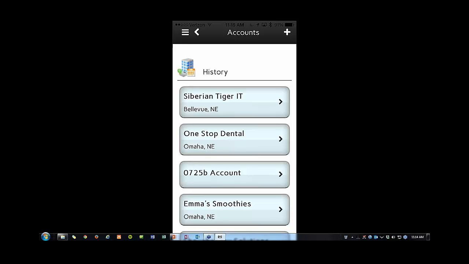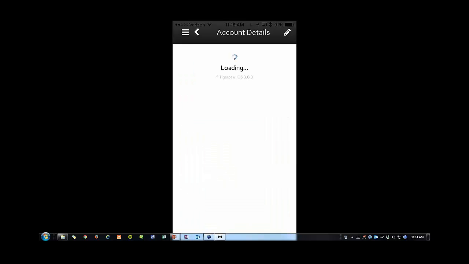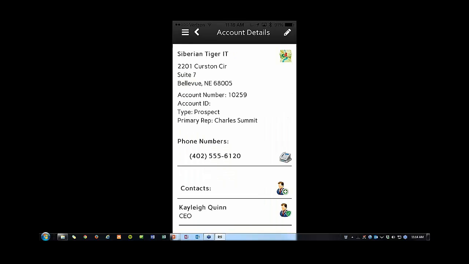So to kind of show you what we've done here, if I tap on one of these accounts, I'm going to be taken to the account detail view. Now the account detail view is going to show me a lot of information. I'm going to start at the top and work my way down. First of all, we have the little pencil icon on the top right. This icon right here actually allows us to edit this account. So if we go on site and realize that something is wrong, we can edit the account, we can make any changes that we need to, and those will be reflected back in Tigerpaw.